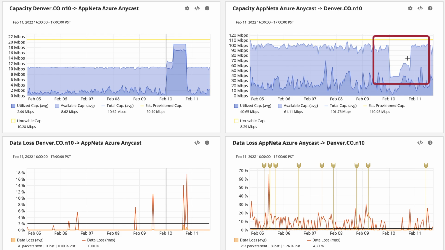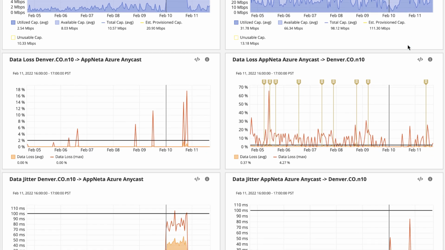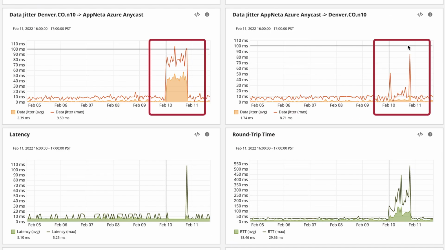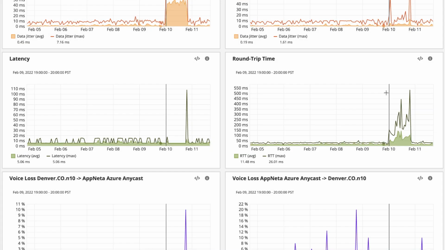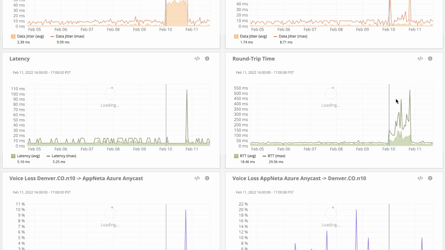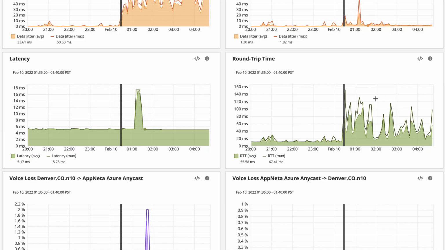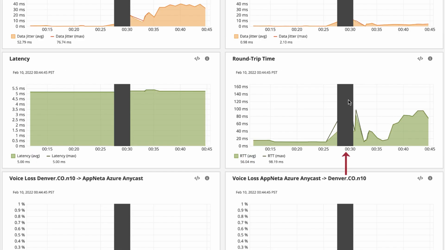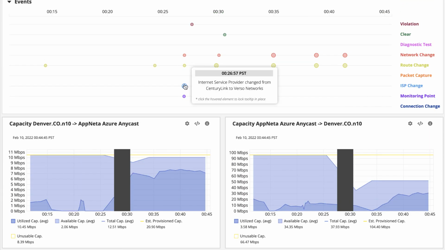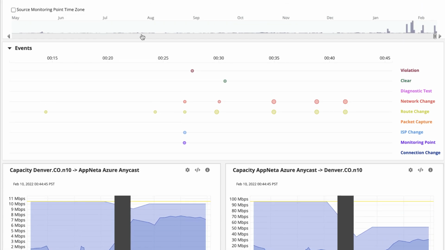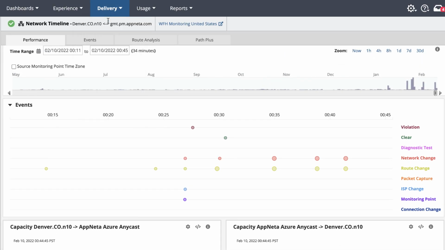I can see a drop in total capacity, increased jitter, and there's the day-long spike in average round-trip time. What I'm really interested in here is those network changes, so I'll zoom in on when they started. Looks like it was right around 12:30 a.m. when connectivity dropped briefly, and an ISP change was detected. Next, I'll head to the Route Visual tool.